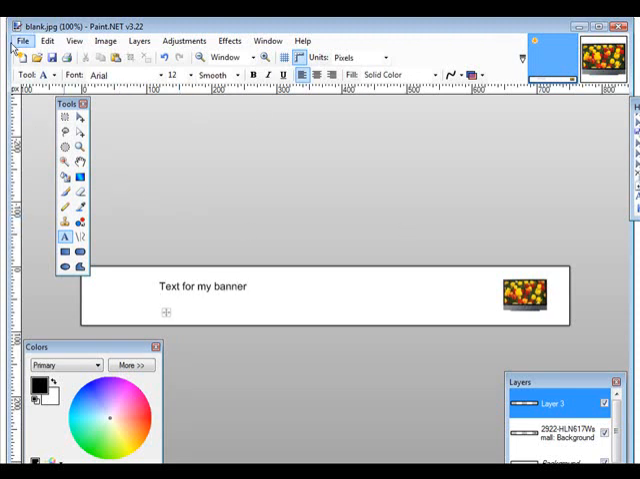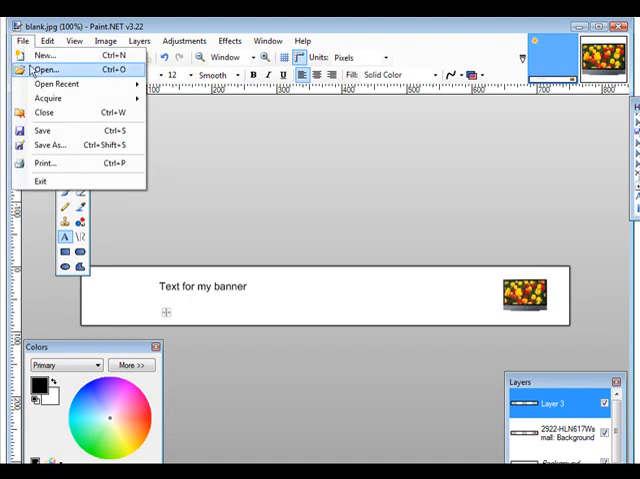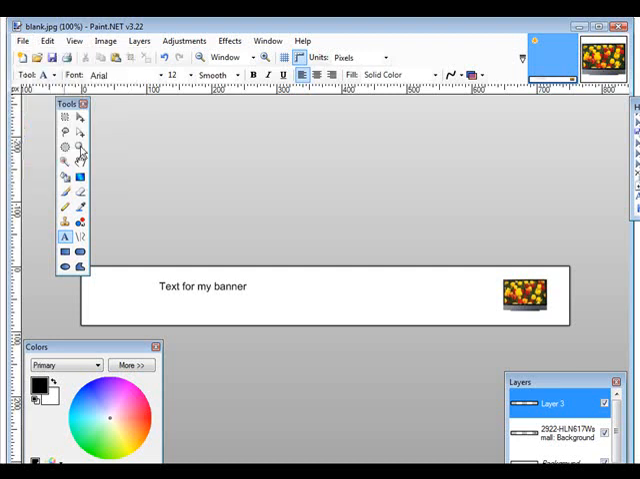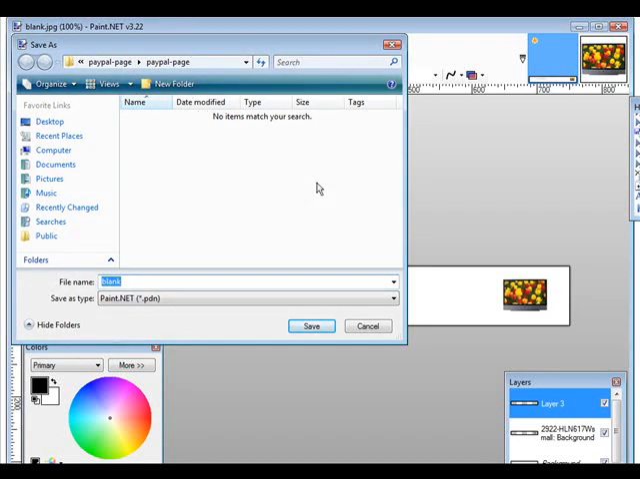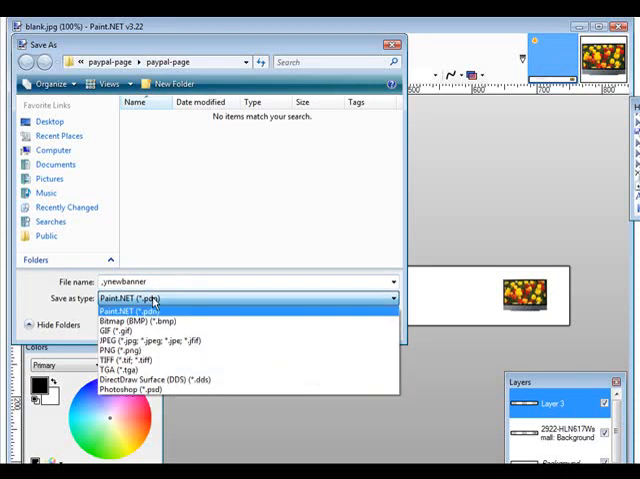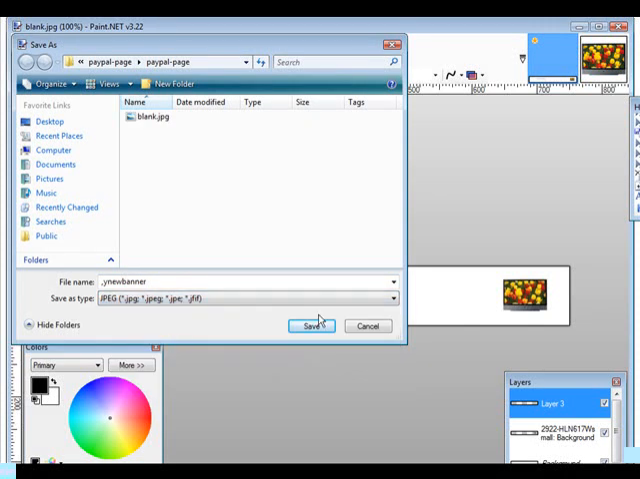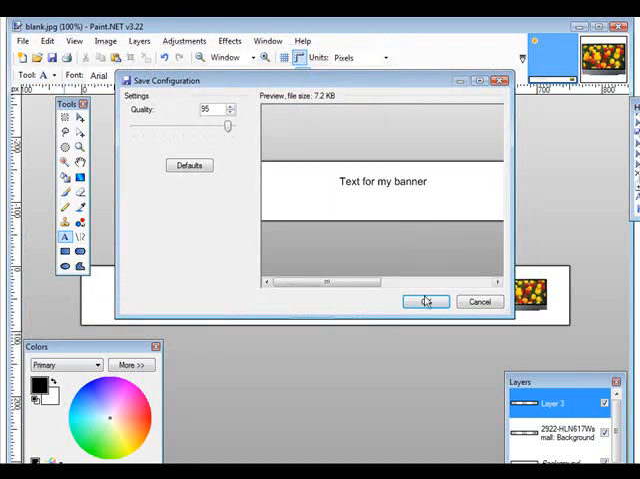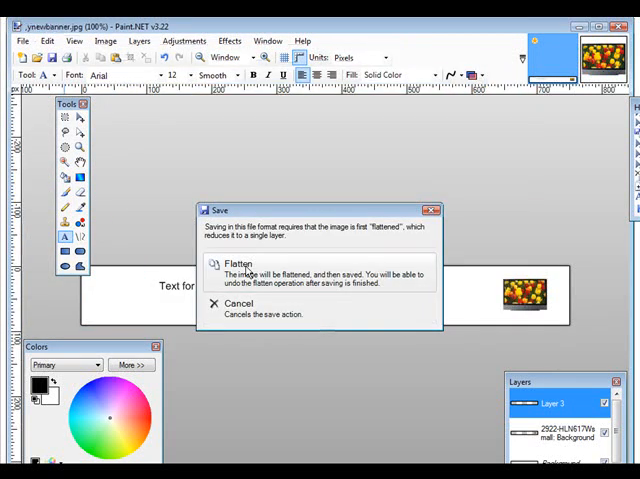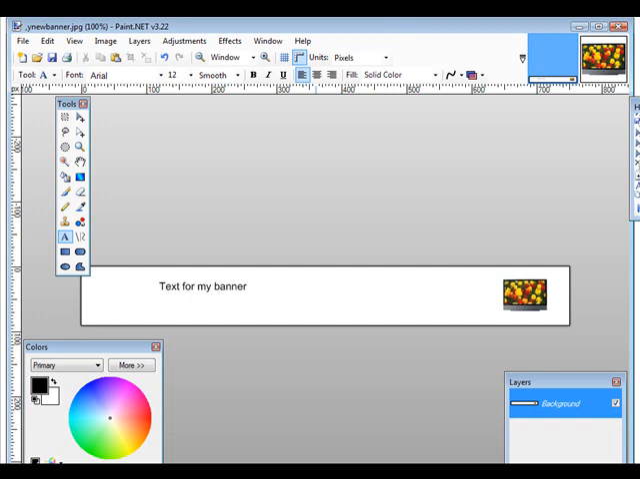Then when you're all done, what you want to do, and I would do a Save As so you don't overwrite your original, so you could make more banners. And then you could call this my new banner. Then down here, make sure you select JPEG. Click Save. It's going to tell you it needs to flatten it here. So just click Flatten. And it's now ready to go.